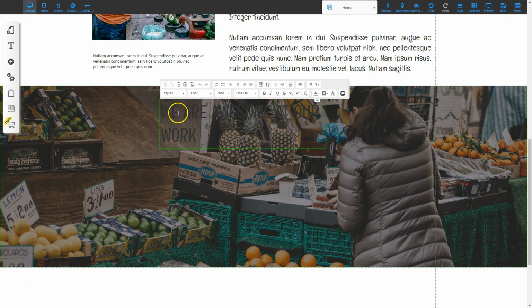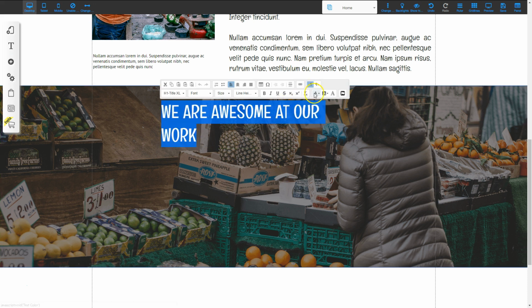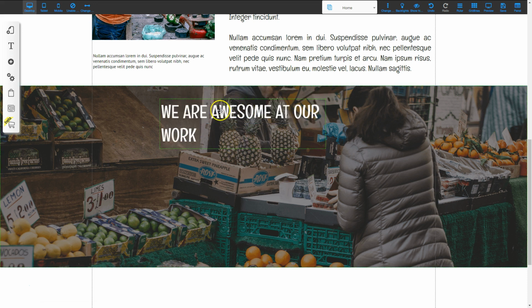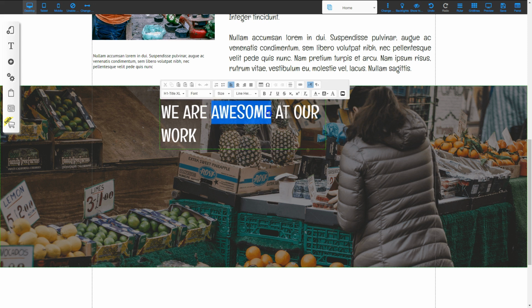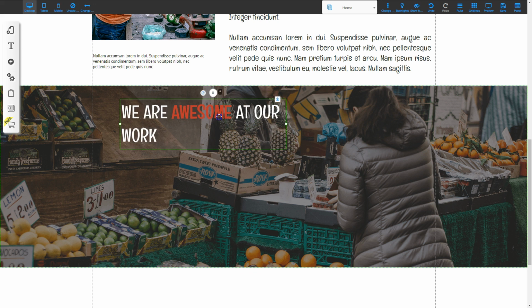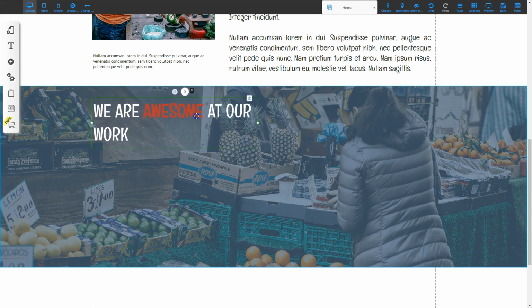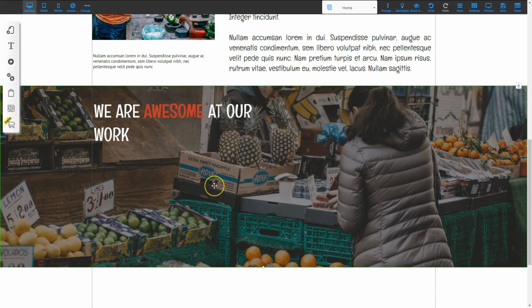So the text color, we're going to change it to white. And then the word awesome was actually red. So we're going to go ahead and highlight that. We're going to change just the word awesome to a red color. And I'm going to bold it to make it stand out. And then we're going to move it over here. And that one's ready to go.